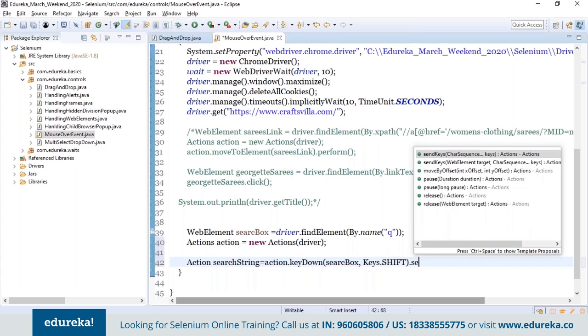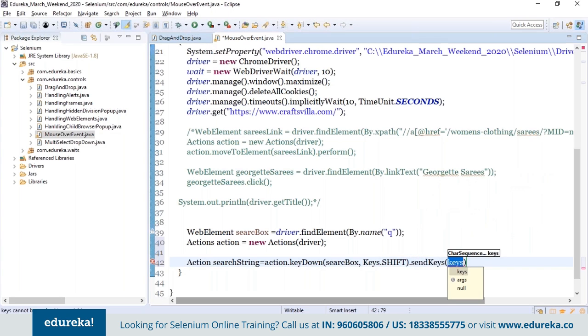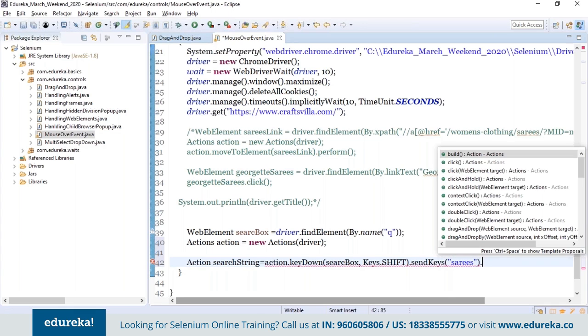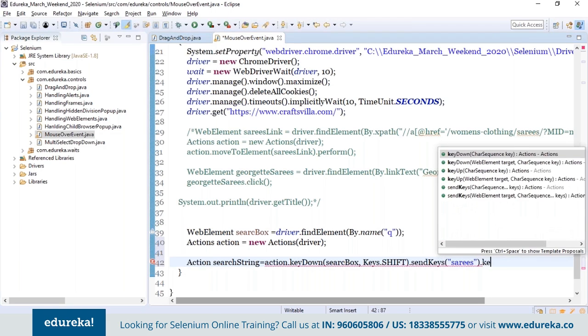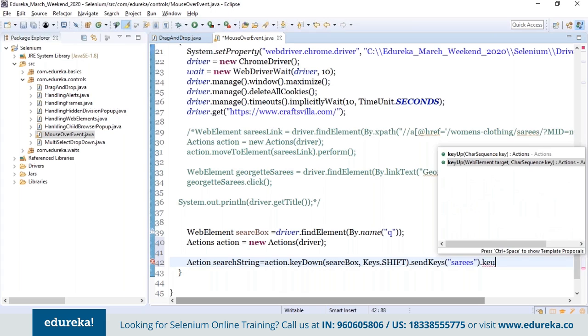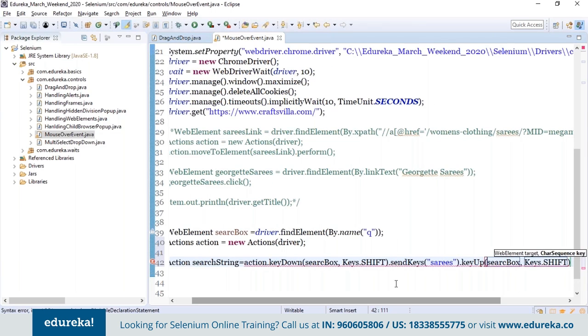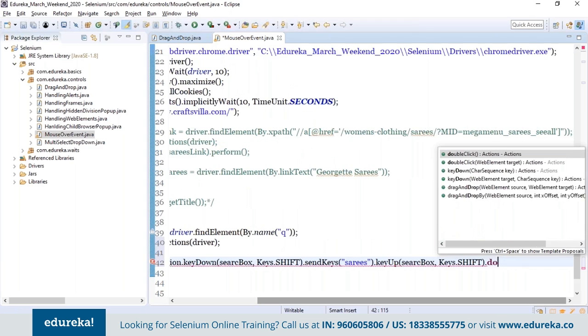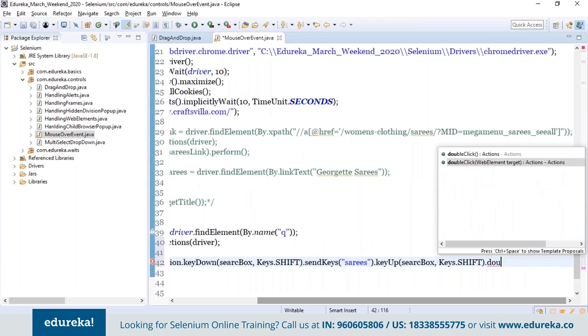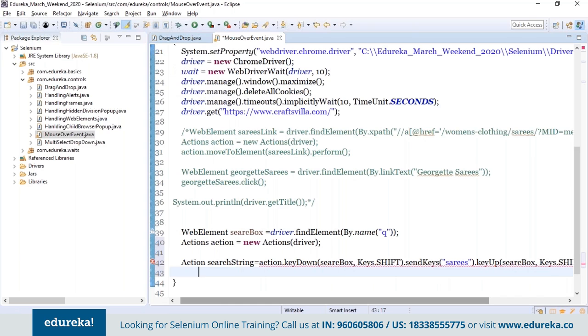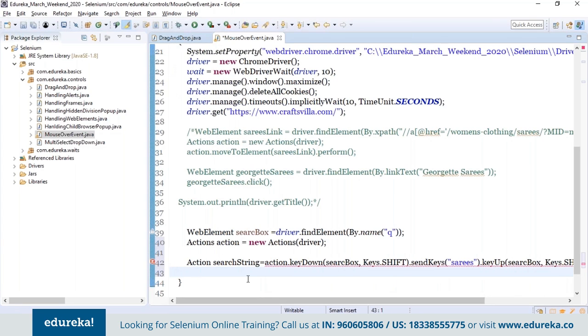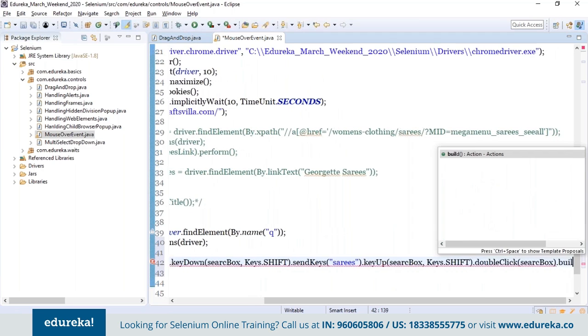After which I'm going to send the keys. You can send whichever keys you want. I'm just going to say saris. Once I'm done with this, I'm going to key up, because I have to release the key. So I say key up, and you can say which key needs to be released, again keys dot shift. Once you're done with it, I'm going to perform a double click operation, which is also on the same web element. After this, I'm going to say build this action.